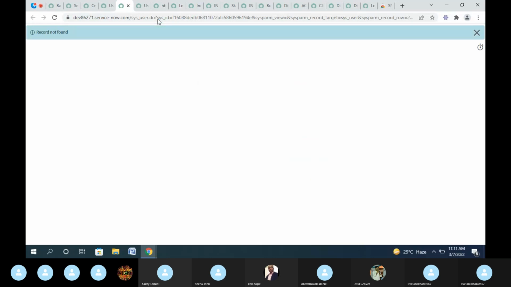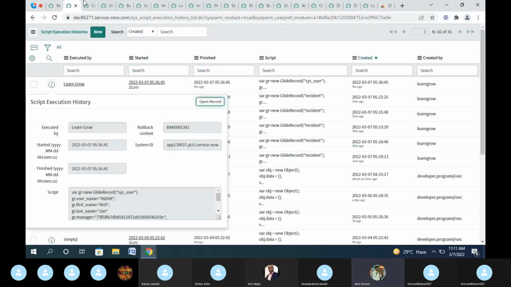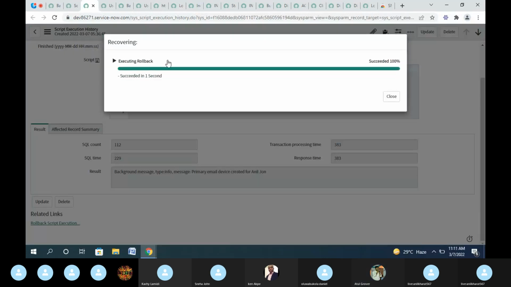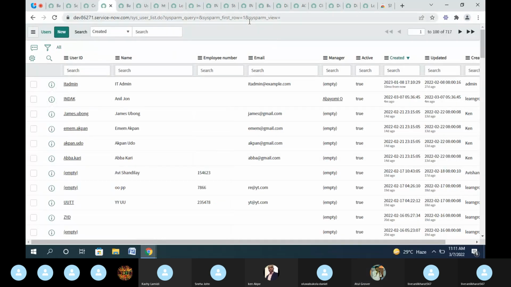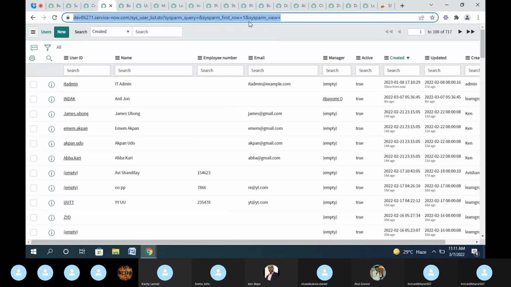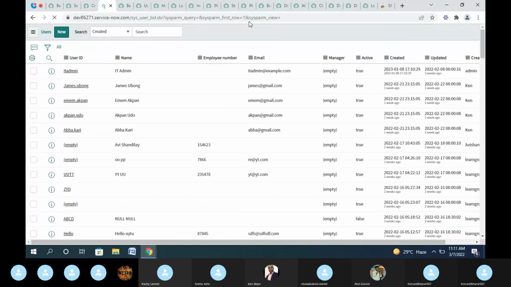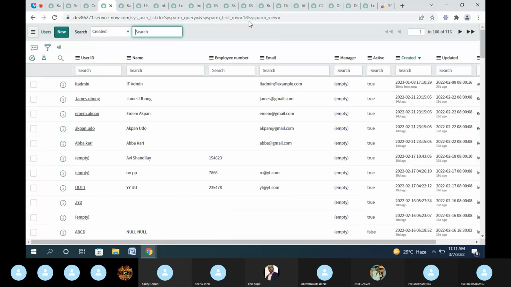Through our script we had created the record for that Anil user, and we have rolled back that script. So whatever changes we made on that particular table will revert through this. Any doubt? See here, if you refresh this one, the second record is gone. Yeah, that Anil user is gone.